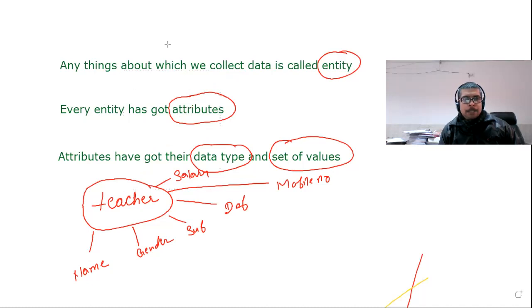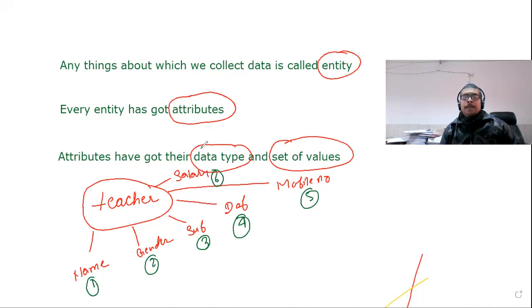Now every entity has got attributes. So how many attributes can you see here? One attribute, two attributes, three, four, five, six attributes. Shivani wishes to collect data about the teacher. Somebody may say that they don't want to inquire about the salary of the teacher. Somebody may want to collect data about the salary, somebody may not. It all depends on the selection of attributes.